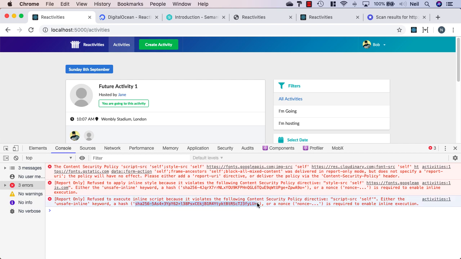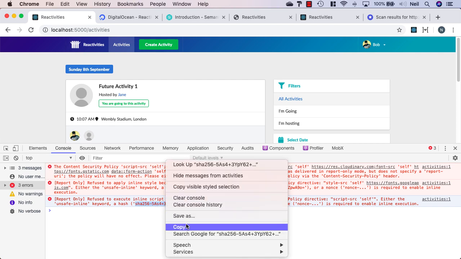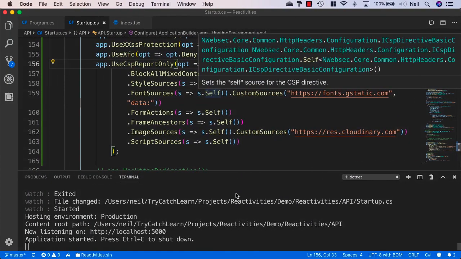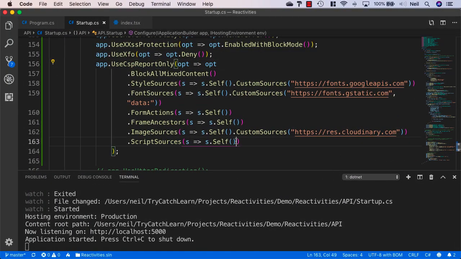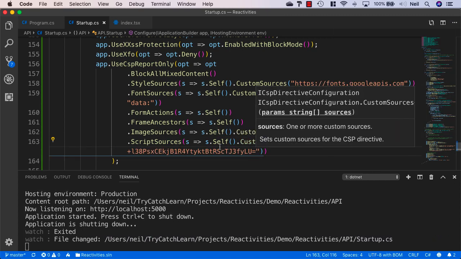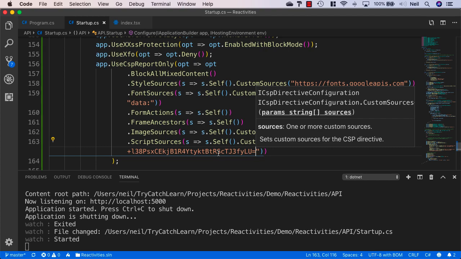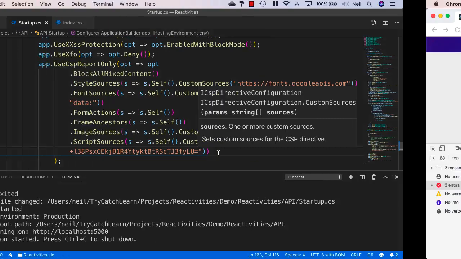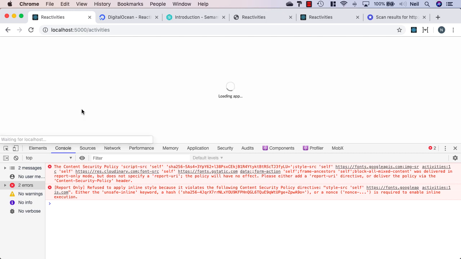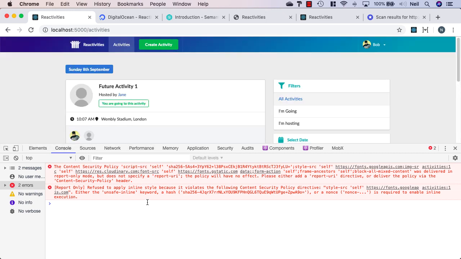And what we can do is copy this into our clipboard, and this is going to allow us to run this one specific inline script, and it won't allow any other inline scripts to run inside our browser. So I'll take a copy of this, and go back to VS Code, and for our script sources we want to specify a custom source, and we'll paste in this hash as our source. And if we go back to the browser once this is restarted and refresh the page, now we're down to a single problem.